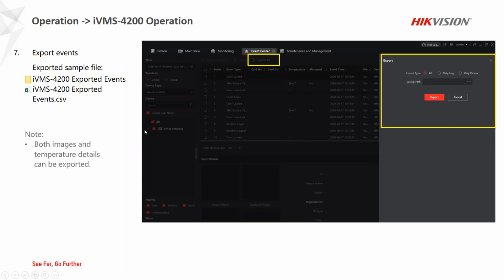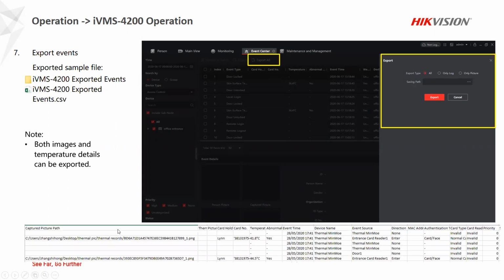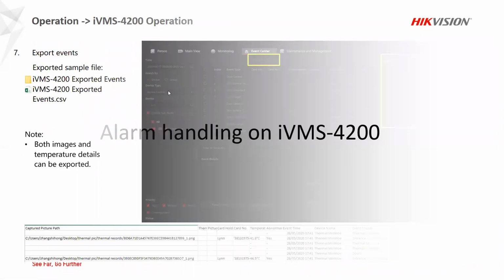So the event logs look like this. It will give you the captured picture path. So the pictures will be saved in the path that you predefined. And also the person, the temperature, whether it's abnormal or not, the event time, etc. So all that information is in the logs. And also the images will be exported in the defined folder as well.